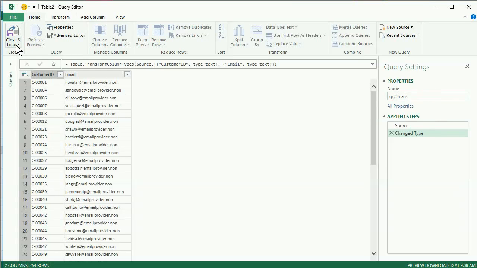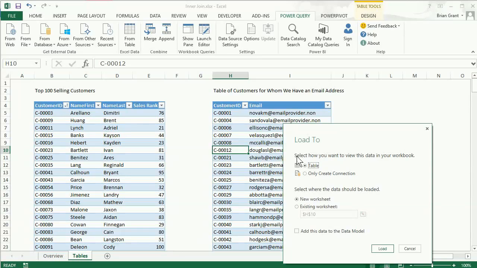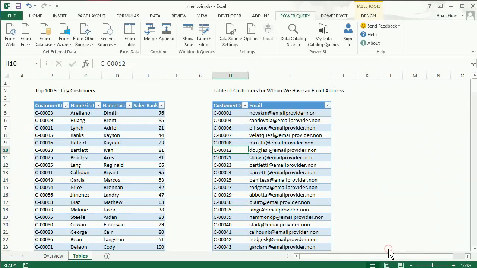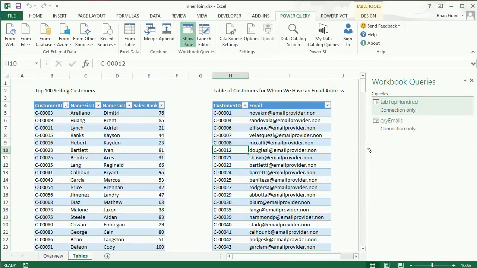Okay, so we're going to head to close and load. We're going to click the little bottom part of the button to get close and load to. So we don't need to actually load this into a table. All we want to do is create a connection so that we can join it to the other query. Okay, great, we got our connection there.